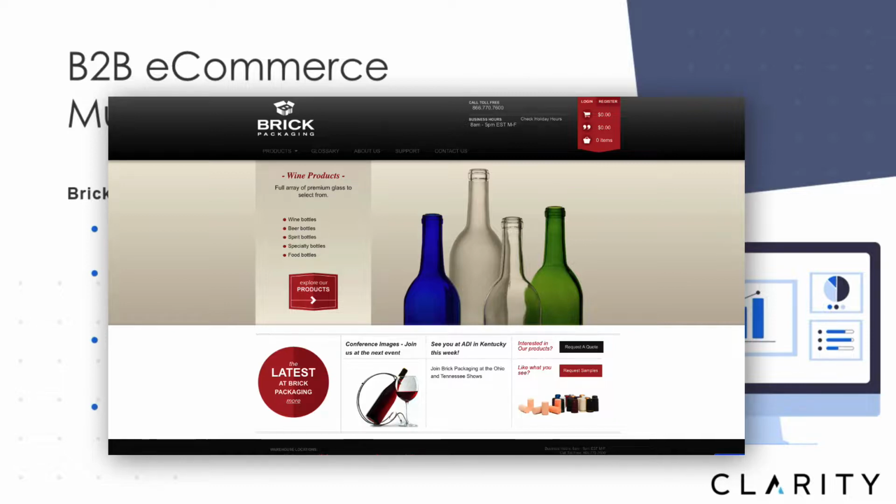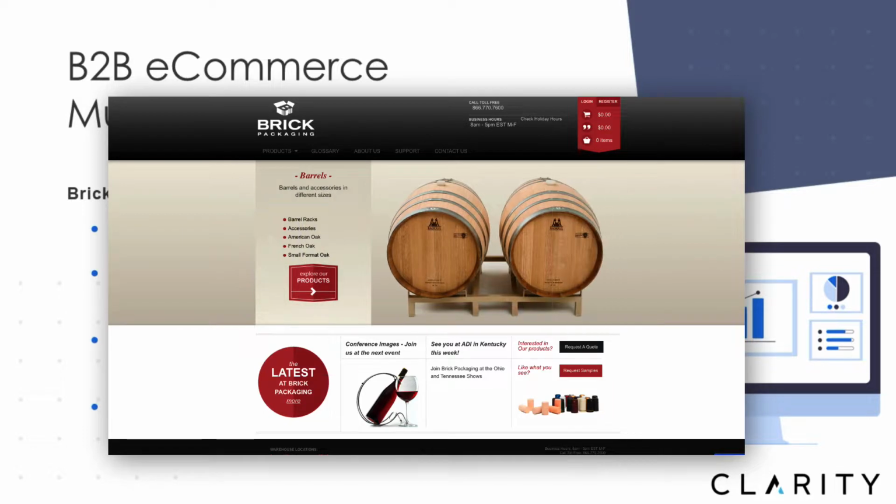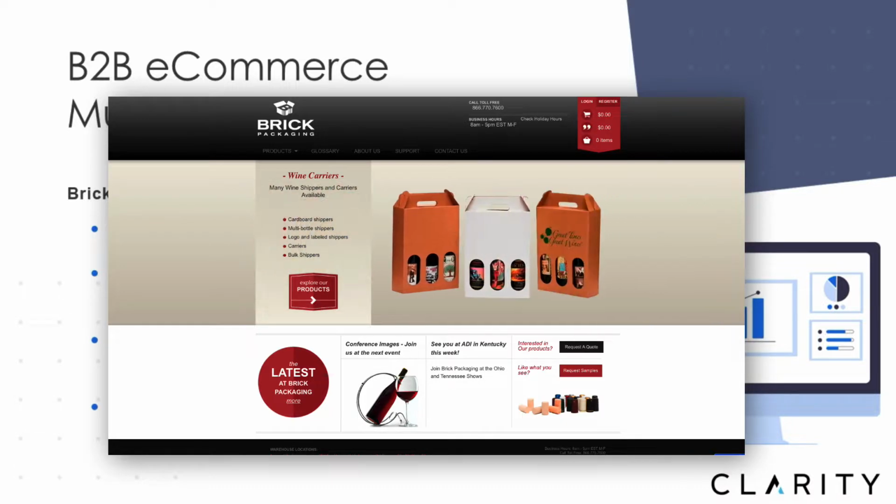So this is Brick Packaging, and they are a buying group for wineries and anybody that mass produces wine. They sell the barrels and the bottles and the carriers and things to, might be liquor stores, might be entire chains, and might be wineries and things like that. So I'm going to go through just a real quick example.